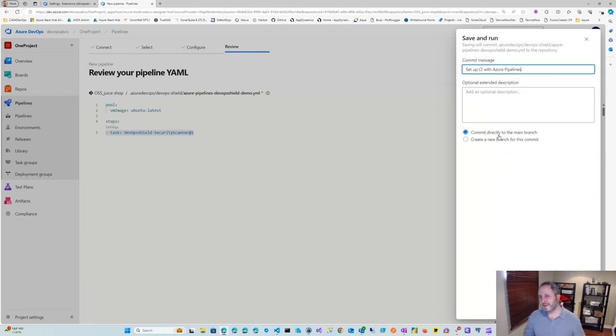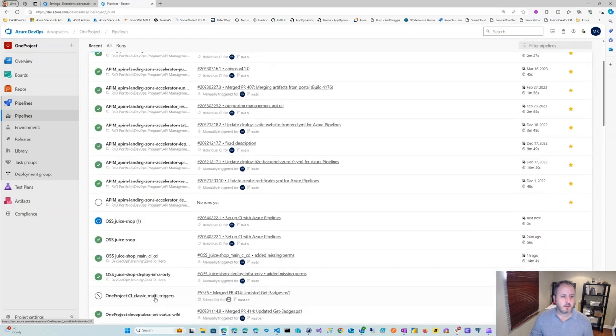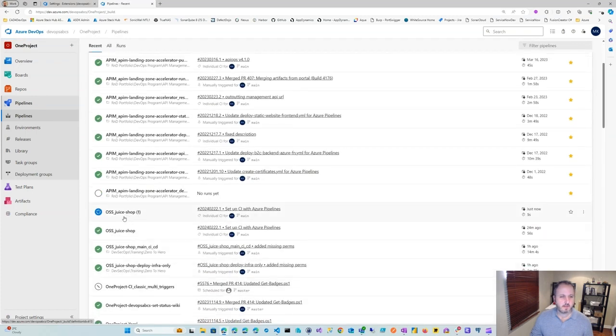Normally, you wouldn't directly commit to the main branch, but this is just a demo. So let me go ahead and save and run right here. Of course, normally you'd have it go through a pull request and so on. And that's it. It's running the actual pipeline. You can see it's trying to run that pipeline right here. I'm going to go ahead and go inside.